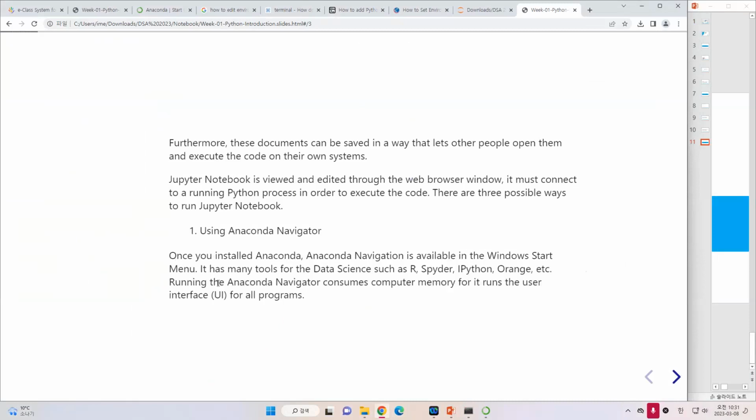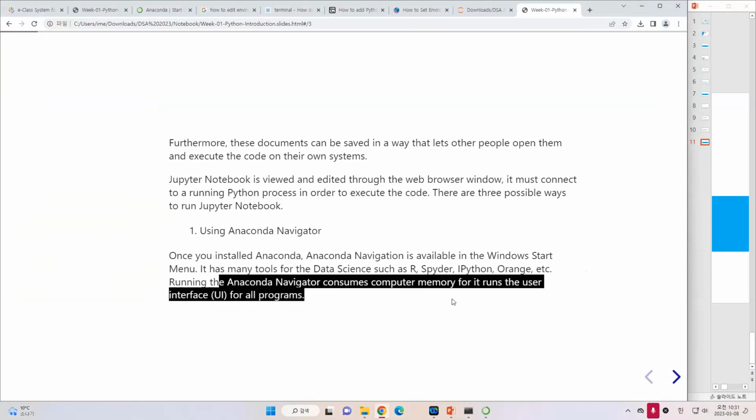Running the Anaconda Navigator consumes computer memory, because it runs the user interface for all the programs. So that's why I usually try to use another way instead of the Anaconda Navigator, because it will consume more memory if you use this navigator.